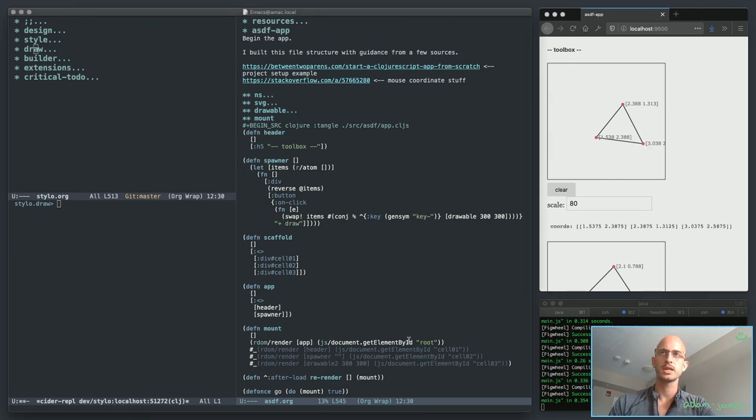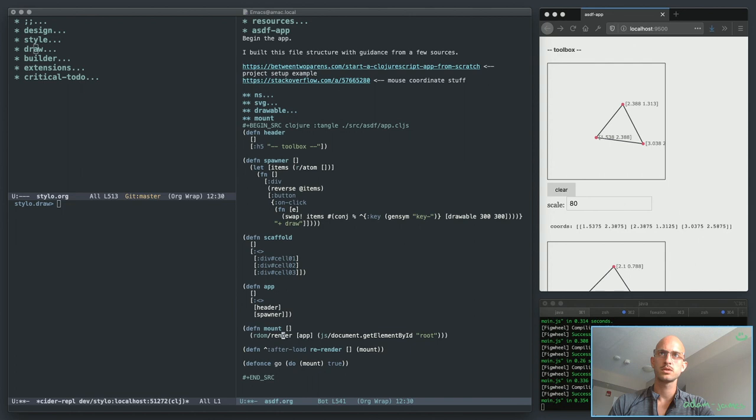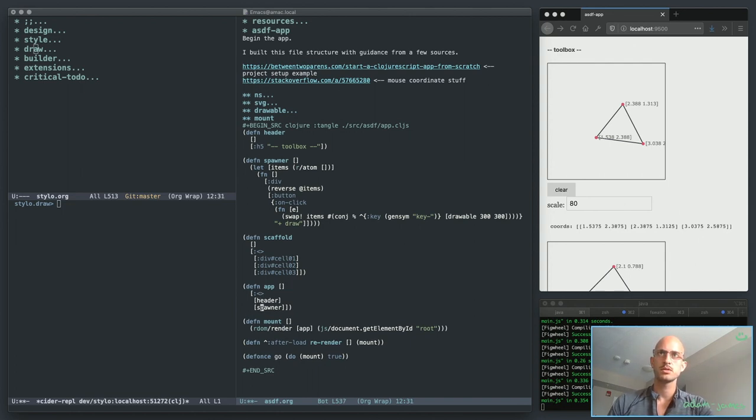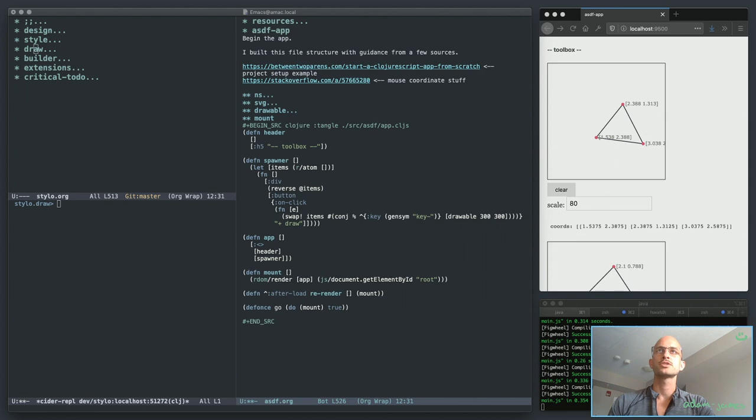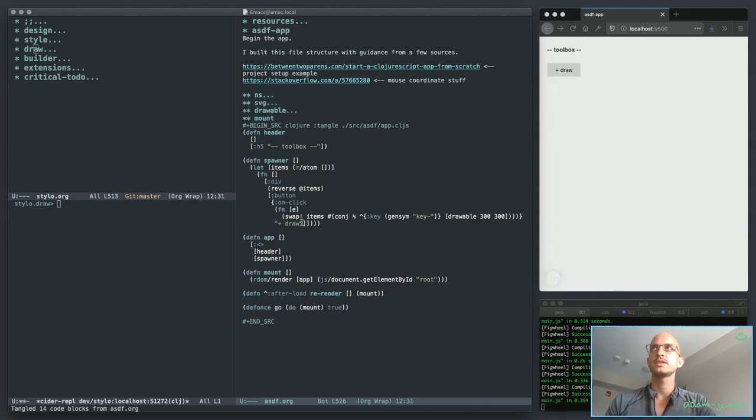So let's go ahead and do that. Okay, so there's the mount. Mount app. Perfect, kinda. Scaffold, let's just get rid of it. Right, so spawner, for now that stays. That's where I'll add in different buttons for different tools.